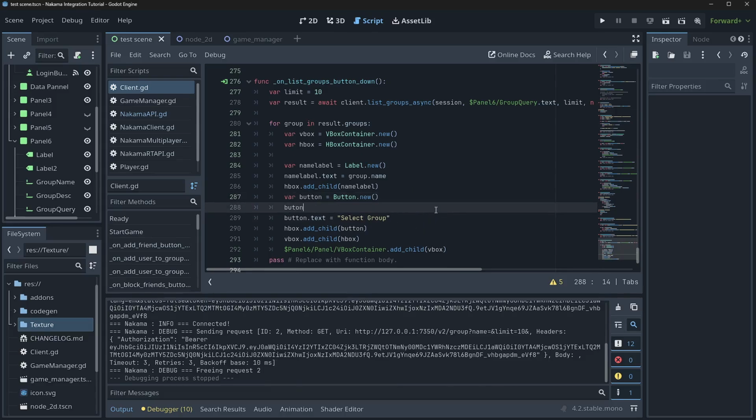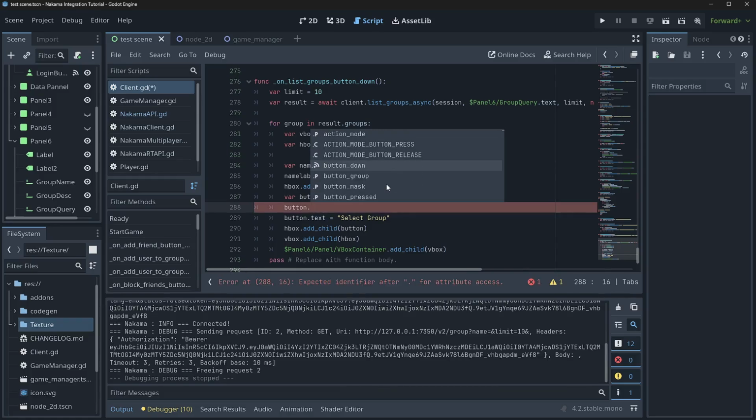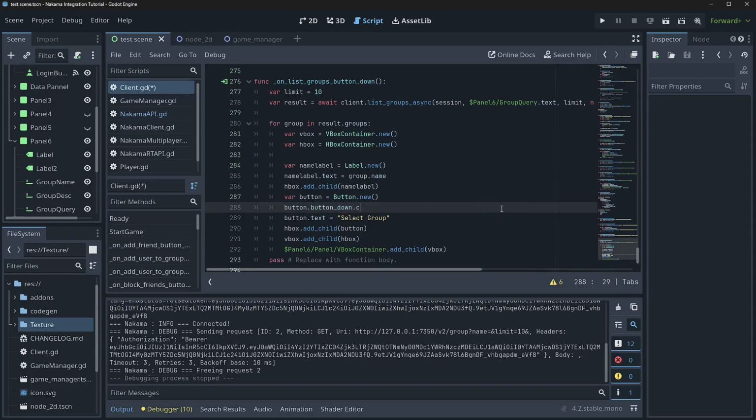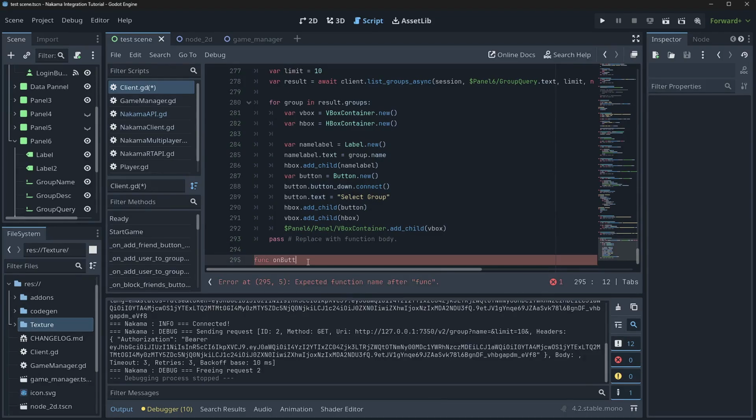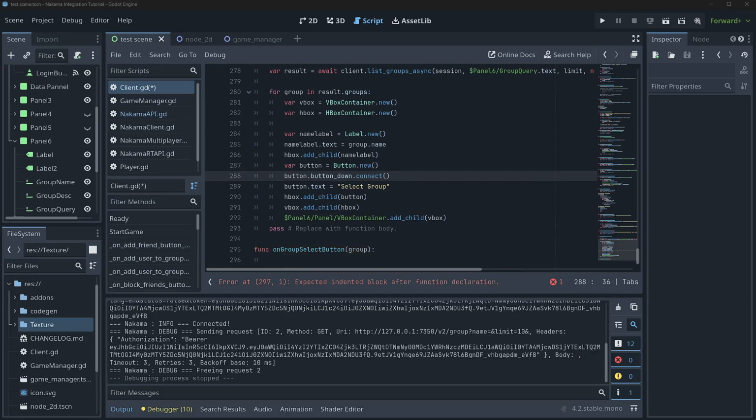So you can say button.button_down.connect, and then we could just call out a function. If I come in here and say func on_group_select_button_down, I can pass in the group like that, and I could come in here and do .connect, and we could do what's called binding.